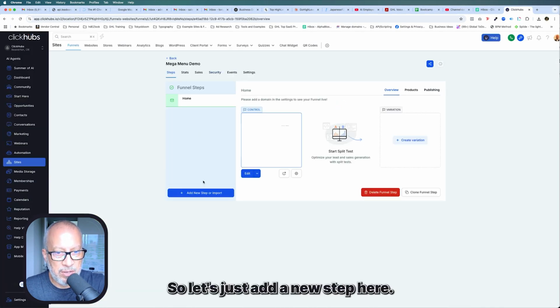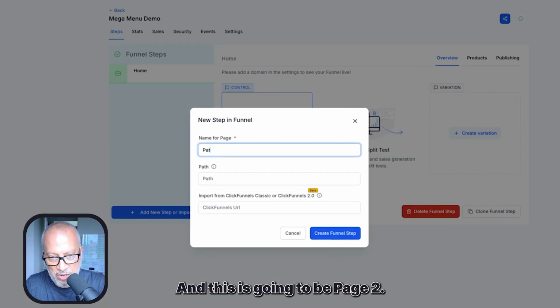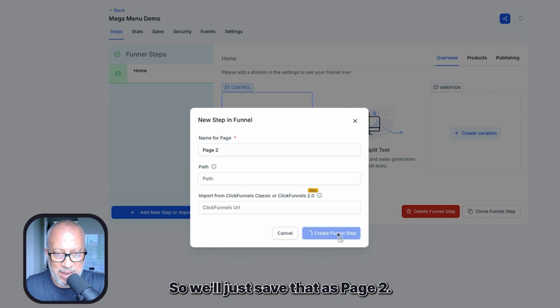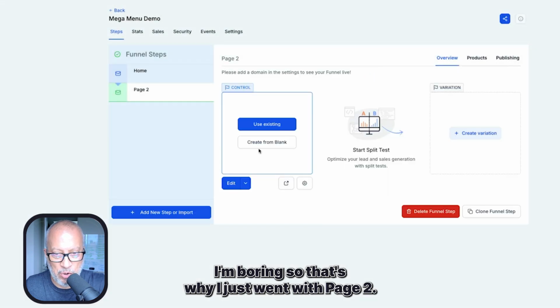to this funnel. So let's just add a new step here, and this is going to be page 2. Of course, you would name it something cooler than that. So we'll just save that as page 2. I'm boring, so that's why I just went with page 2. So now we're going to create our page 2 from a blank.